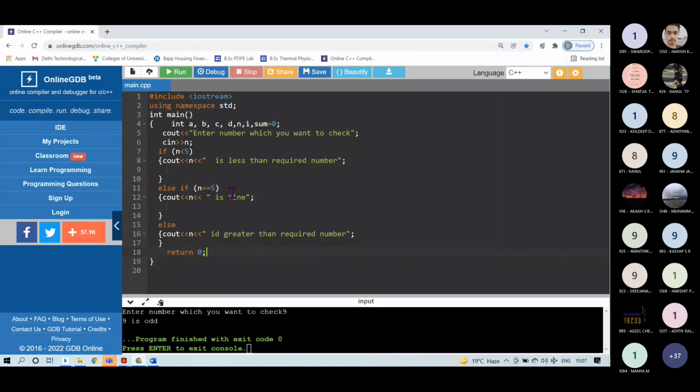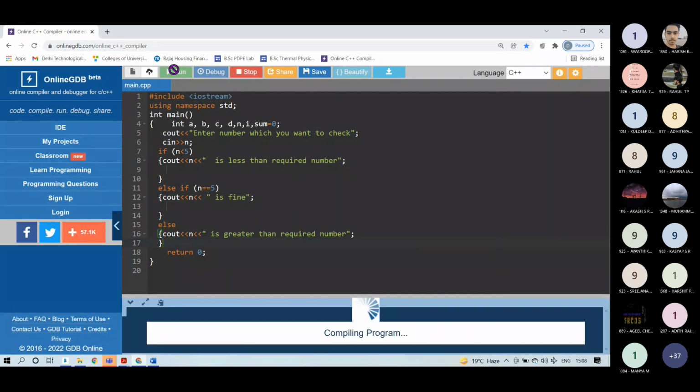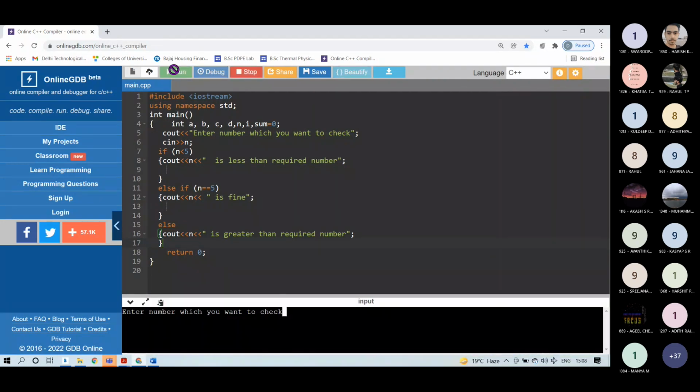Else if n is equal to 5, then yes, n is 5. I want that number. But otherwise, in last condition, what is the condition which is remaining? That n will be greater than 5. Else it will just print cout n is greater than the required number. So if I run this program, let's see, enter number which you want to check. So I will write like 9 again, and if I press enter, it will say n is greater than required number.